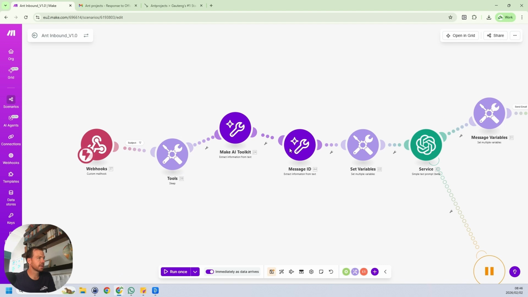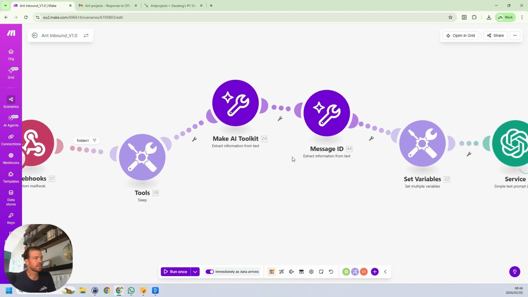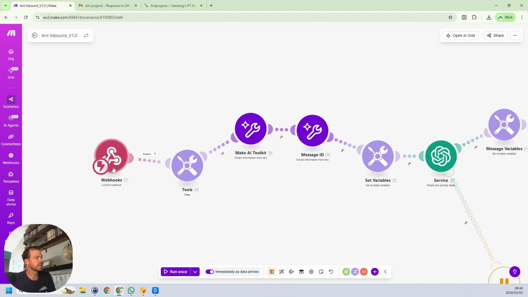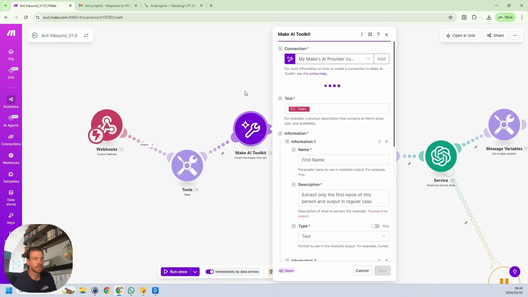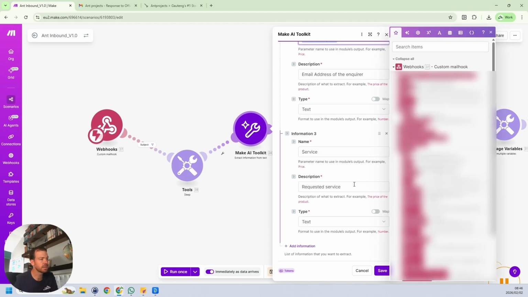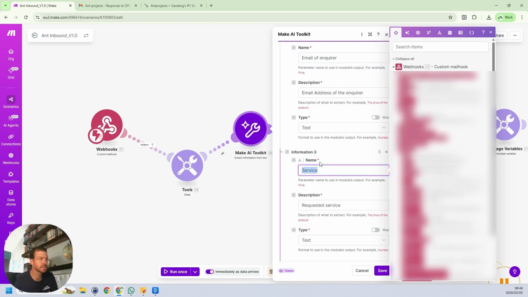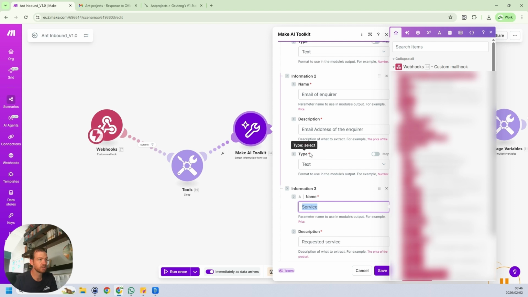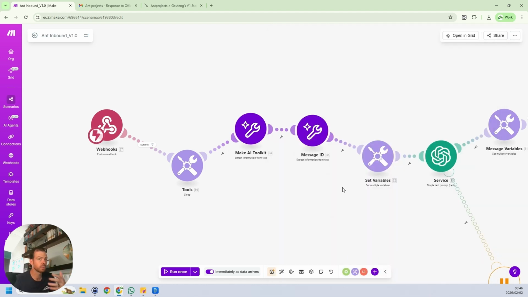Then we use these two modules to extract info from the text. So that we get the email from the mail hook, and that information is processed in this module where we paste the text in there and extract it using Make's extract information from text module. And we extract the first name, the email of the inquirer, as well as the service that they are requesting. And we get all of that information out, and you'll see that when that extracts, that information is then available going forward for the rest of the use.